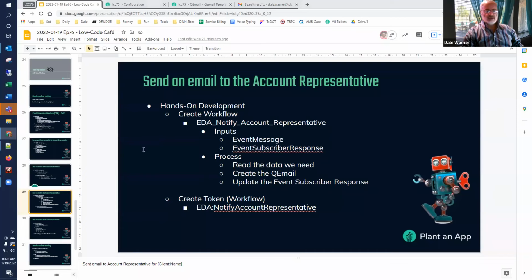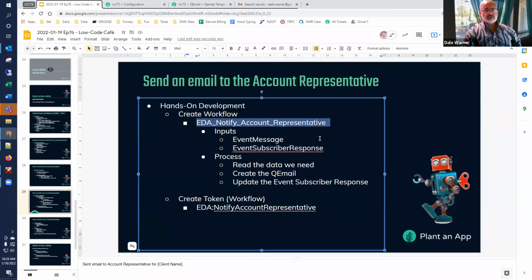is that we want to create a workflow. This is the thing that's actually going to do the work. Whenever this event gets raised, we want to notify the account representative. So we're going to call this thing event-driven architecture, notify the account representative. It's going to have some inputs, an event message, the subscriber response. We'll talk about all these, but what it's going to do is read the data we need, create the Q email using template number 6, and then update the subscriber response. So let's develop that.